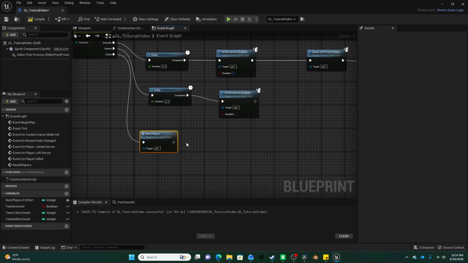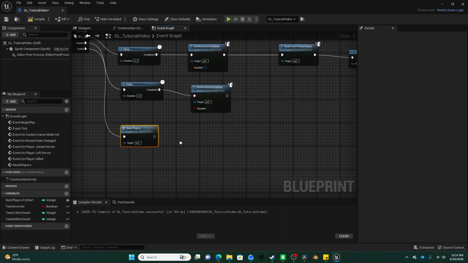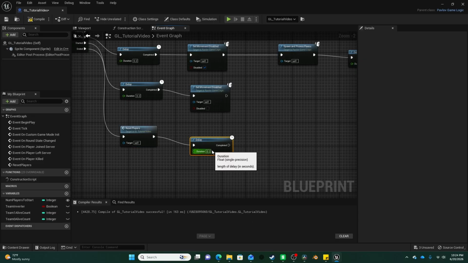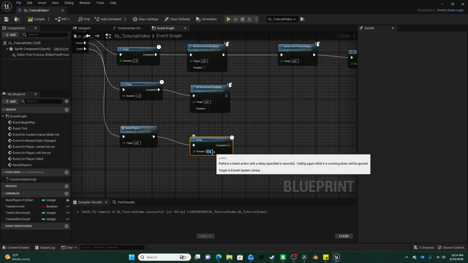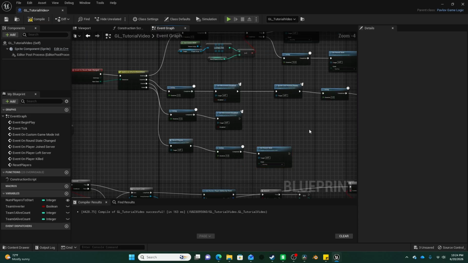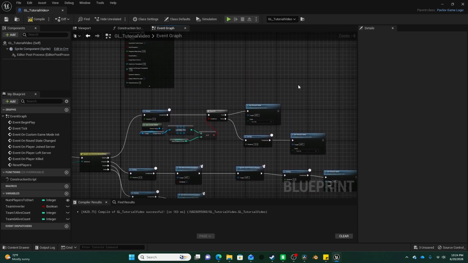We'll go ahead and say reset players, so that way we don't have to have all of that there. And we'll go ahead and add a little delay. We'll do about a 5-second delay. And then we will go to set round state and we will do starting. And there we go. Holy cow, that took way longer than it had any right to.